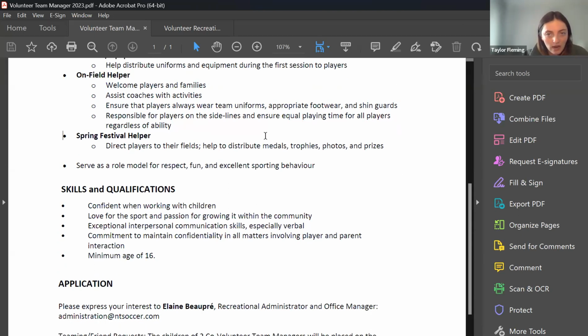We also need the players to wear appropriate footwear and shin guards. If you see players without that on, you are more than welcome to tell them, hi guys, just remember that we do need proper footwear and shin guards, especially taking off jewelry as well. It's great to have an extra pair of eyes to help the coaches with this. This is for safety, it's very important for this sport, so that's something we want you to look out for.